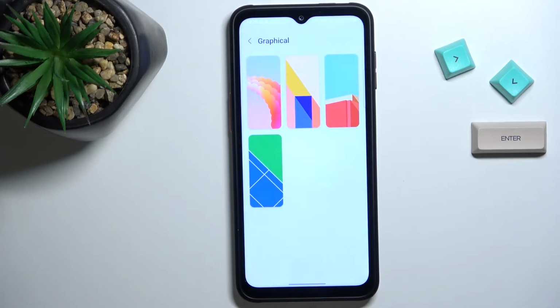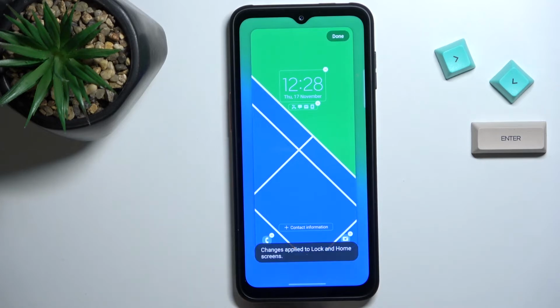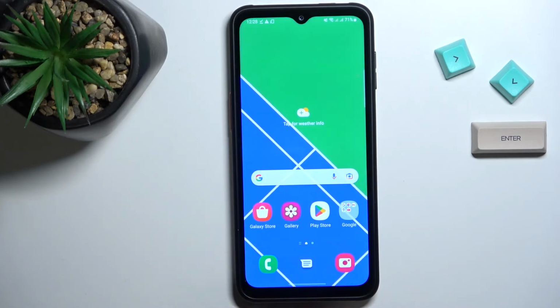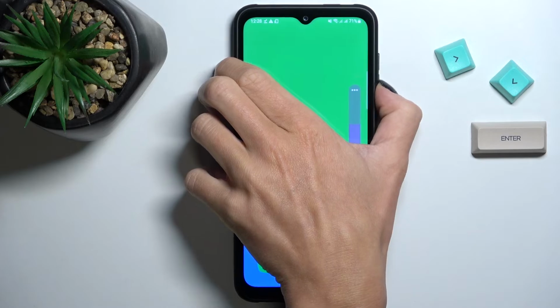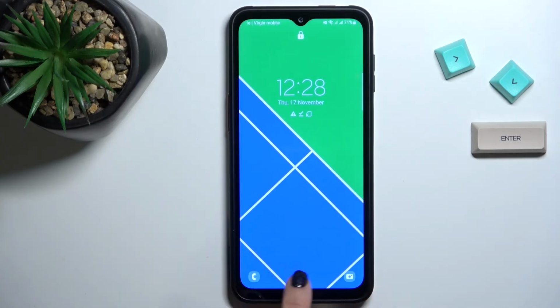Tap on preview to see it on full screen and then click on done. So if you want to apply it, this is all you have to do, and as you can see from now on, this brand new picture is covering both your home and lock screens. So that's it, that would be all.